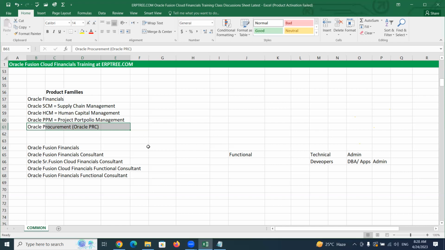So what we are going to learn in our course is Oracle Financials. So this is going to be our area. We'll focus more on Oracle Financials. Slowly we'll understand what we have as a part of other product families also, to be aware. This is not our area. We are going to focus on Oracle Financials.